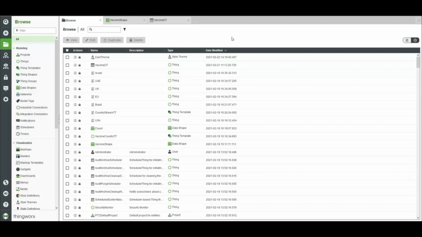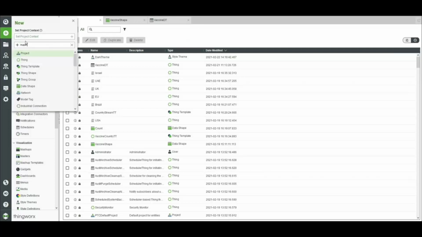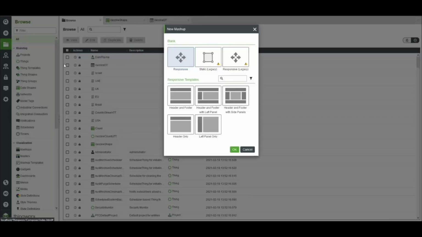Let's start by creating our first mashup. I will click on the new button and type in mashups and click on mashup. In this pop-up, we'll make our first choice. The responsive option that's on the left is our new Flexbox-based layout. The other 2 you see are our legacy jQuery-based responsive layouts. For this app, we will go with the Flexbox layout.